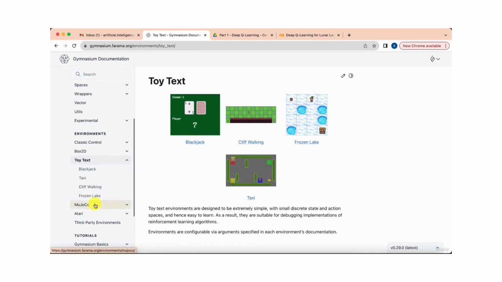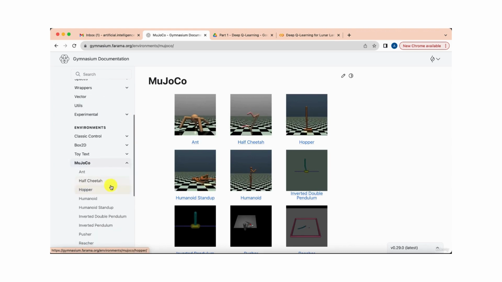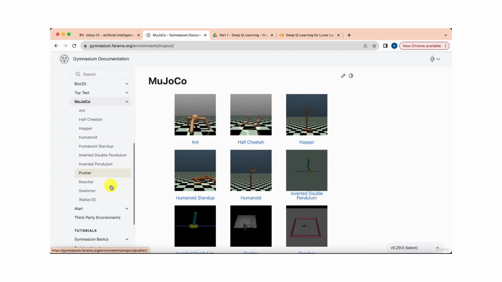Then you have the MuJoCo environments, which are pretty cool, but which I covered in another course, so we won't use them for this course. But for example, you can train an ant to walk on a certain field, or a half cheetah to walk, or even a humanoid to walk. This is covered in other courses of ours, so we won't do that in this course. But what we will do is even more fun, in my opinion. You'll tell me what you think.